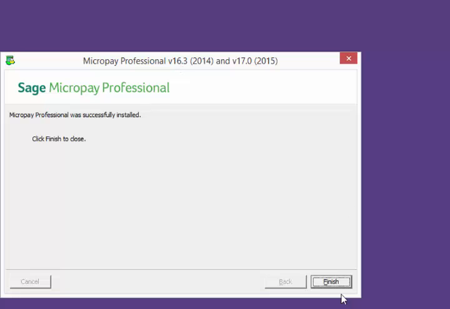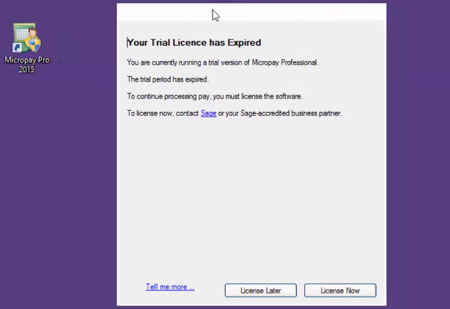So we can just click finish on this screen, and you should see a shortcut to Micropay Pro 2015 appear on your desktop. And when you double click on this shortcut, again you may be asked to allow the permissions. That's fine, just say yes. And what we want to do now is license this version of Sage Micropay.